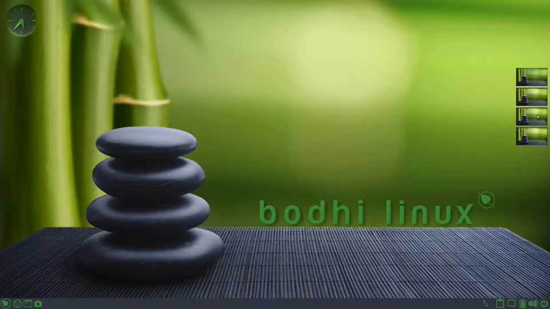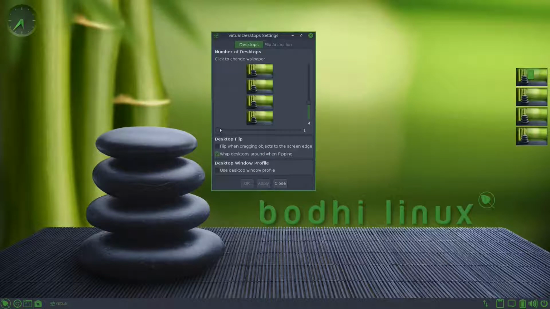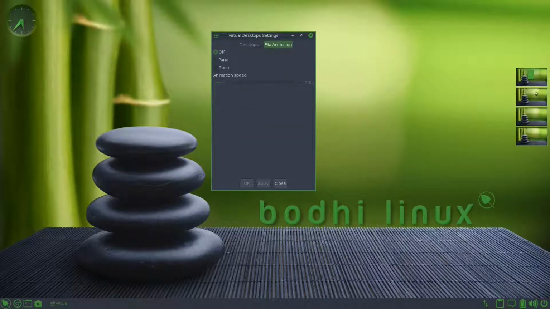For the virtual desktop, it's a neat representation here. You can place it on the desktop and you can use more than four. So you right click, virtual desktop settings. You add here, it will be around 8. You can flip it like this. And if you want to have some animation when you flip from one virtual desktop to another, you can use the zoom and the pane.